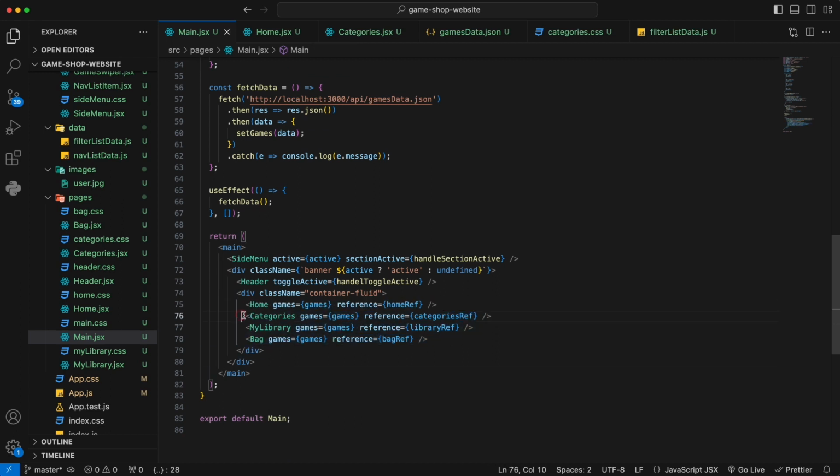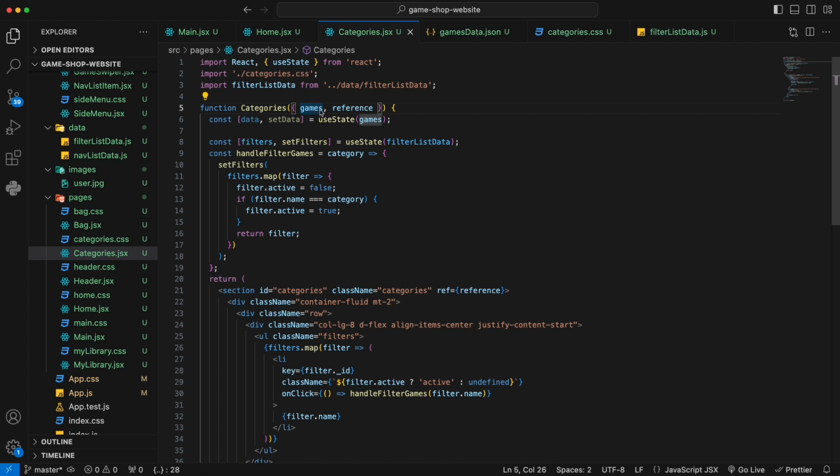So here we are dealing with the category. The category gets fetched data as the games and going to the category, we just want to save that original copy without touching it. So we set a new local variable. Initially, the new local variable data will be the same as the given games data. However, later on when we do the filter and search, we're going to touch the data instead of the original games. Okay, this is my logic.